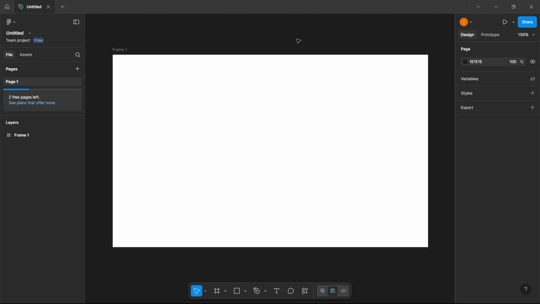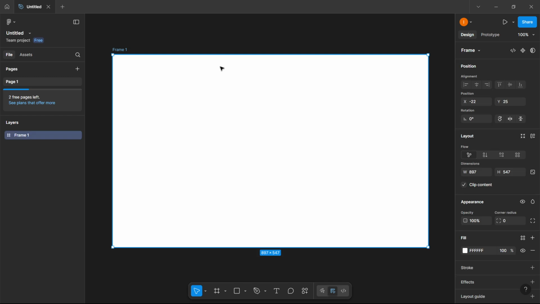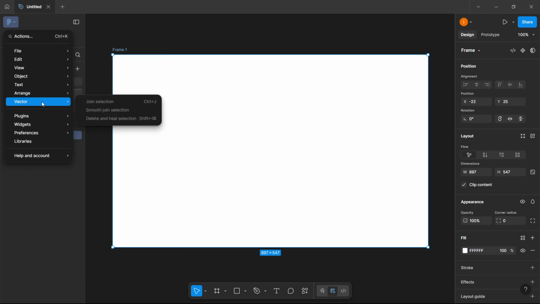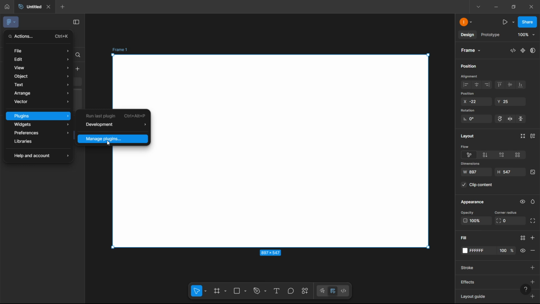In this video, I'm going to show you how to add a keyboard in Figma. Now, this is actually very simple. Of course, you can do it manually, but if you wanted the easy way and the quick way, you want to go ahead and click up here, top left on the main menu, and then you want to hover over Plugins and click on Manage Plugins.